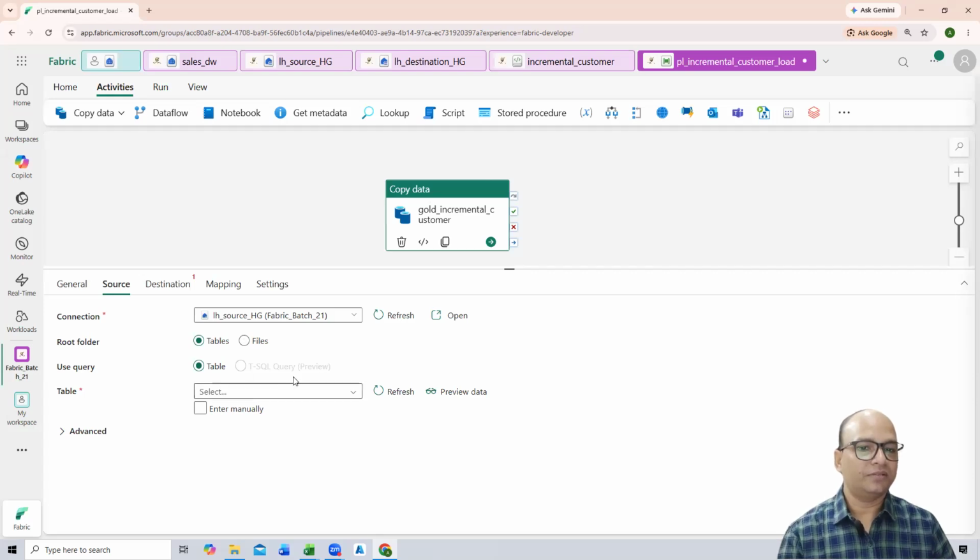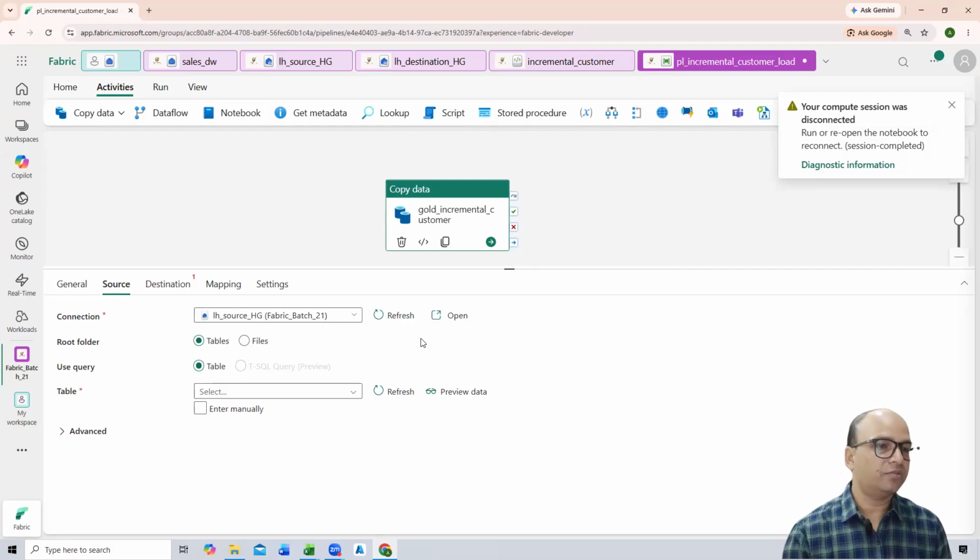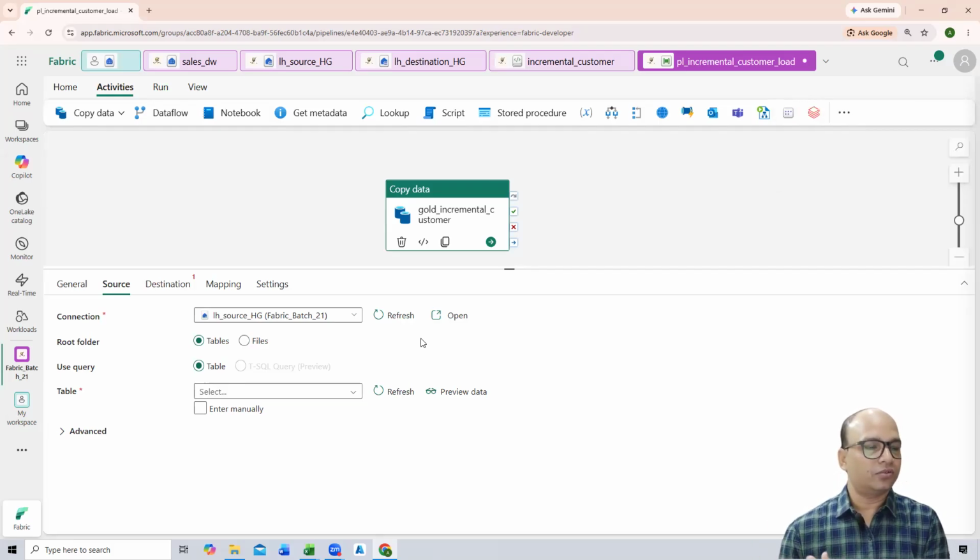Is it going to be the source or destination lakehouse for this? You will see, it is just like Data Factory, right? It's just moving the data from source to the destination. So first you take the data from the source and then move to the destination.